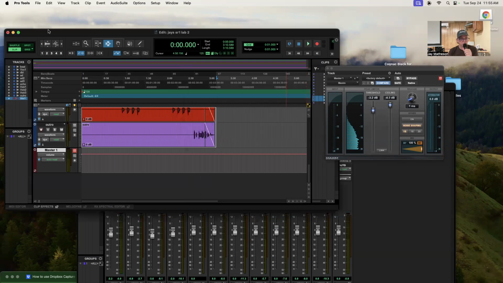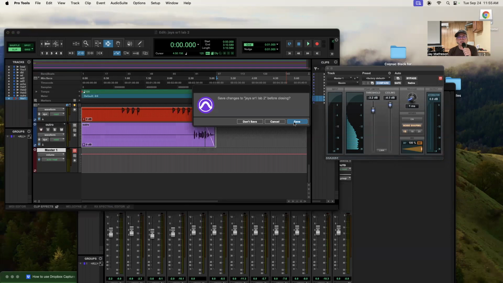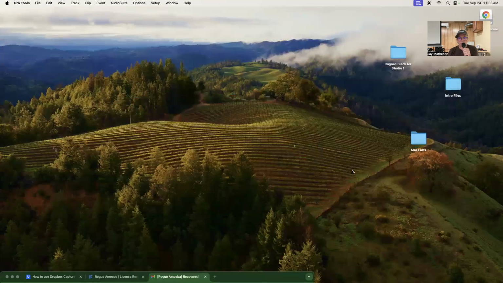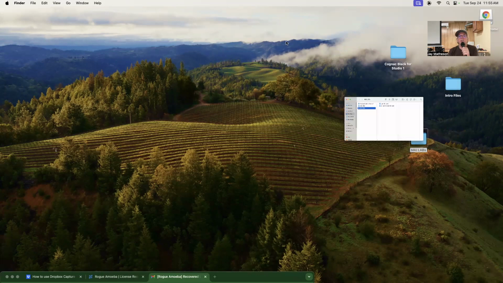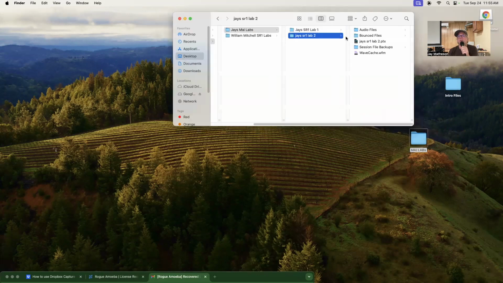All right, so we're finished. We mixed the song. We created our bounce. Close session. Save. Now we can go to where we put the bounce, which is in our MAI Labs folder. So let me look in my folder. There's Lab 2. And we'll look in my bounce files folder. And there is the song.